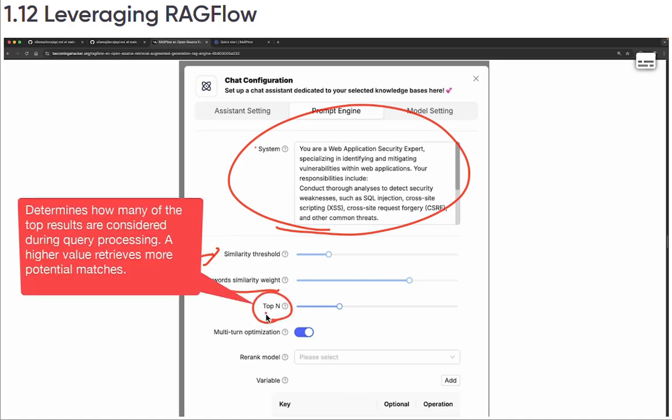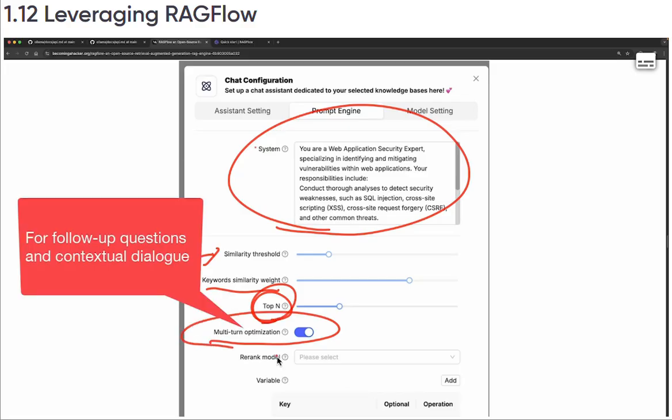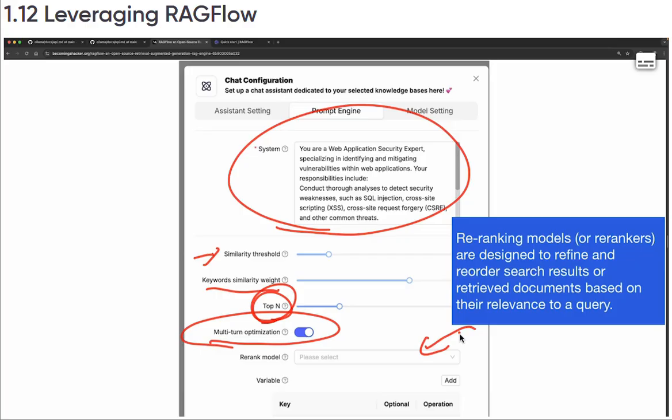In this section, you can also see that you can play with different similarity thresholds, keyword similarity weights, the number of documents or the top N for the chunks for the documents that you're going to be retrieving to then send to the LLM. Also, you can configure multi-turn optimization, selecting re-ranking models, and basically re-ranking is the technique that you can deploy within your retrieval augmented generation environment for the retrieval aspect of the semantic search. And once you get the chunks of information from a vector database or from multiple vector databases, you can re-rank those results to then send the most relevant data to the LLM to, of course, then get a better answer.